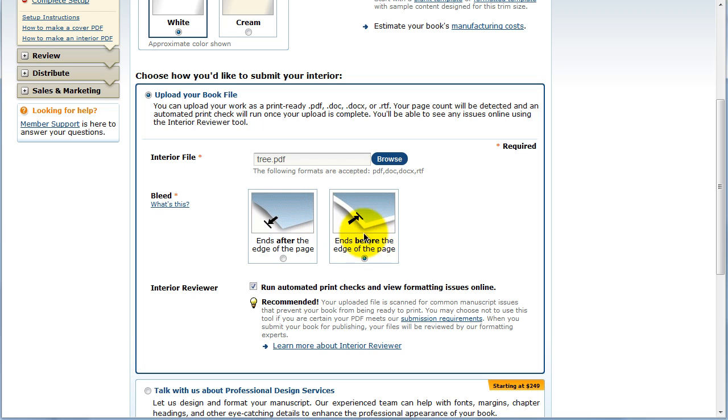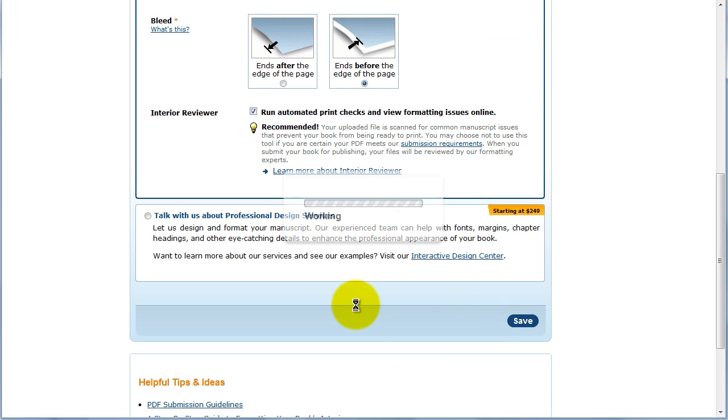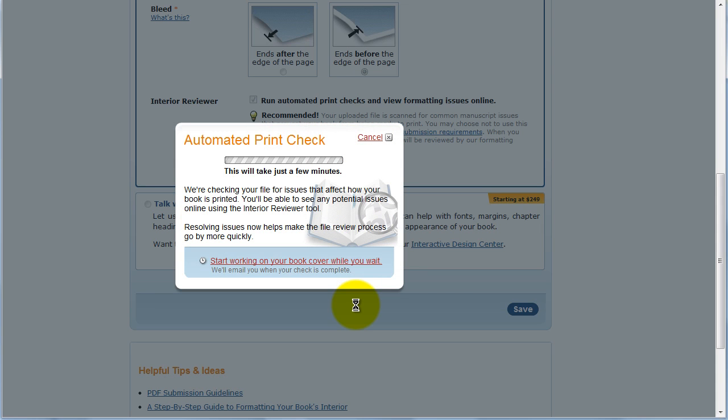I choose end before edge of page. It crops it tighter; if it did otherwise, it would leave a little bit more of a margin. You want to go ahead and run the automatic checks and then do save. So what it's doing is it's going through the document to make sure that words aren't running off the page, and that they need to have a smaller margin on the outside and then a larger margin in the middle where the pages are joined together.